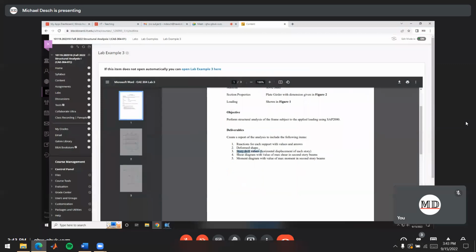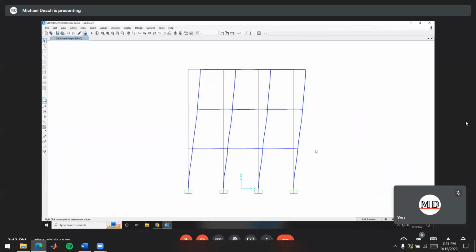Next thing we want are the story drift values. So these are the horizontal displacements at each of the stories. So if we look at the horizontal displacement for each of the nodes on a story, that's going to be U1. So right here, we've got 0.3946, 0.395, 0.3955, 0.3962. You notice all these values are really close to each other.